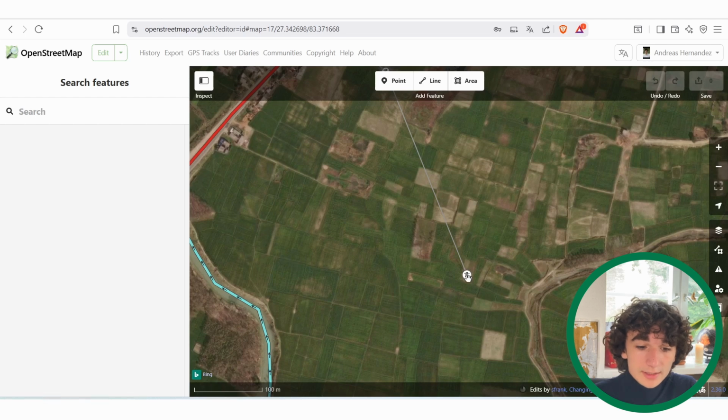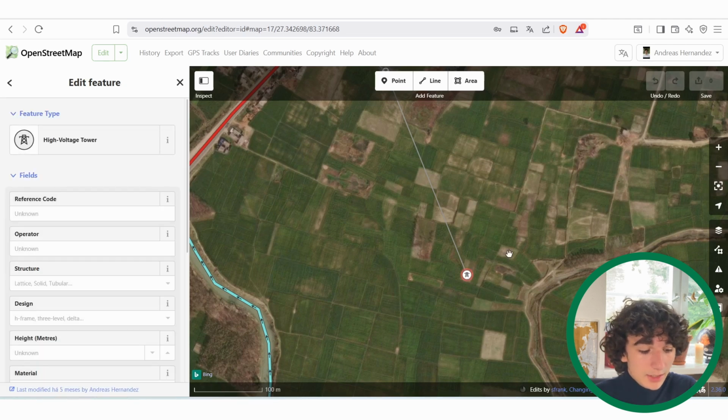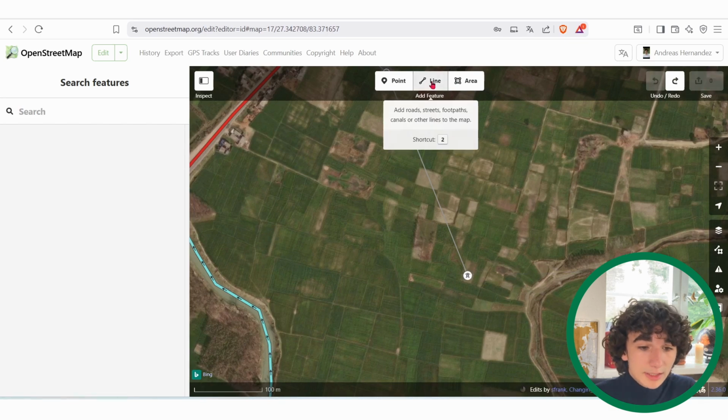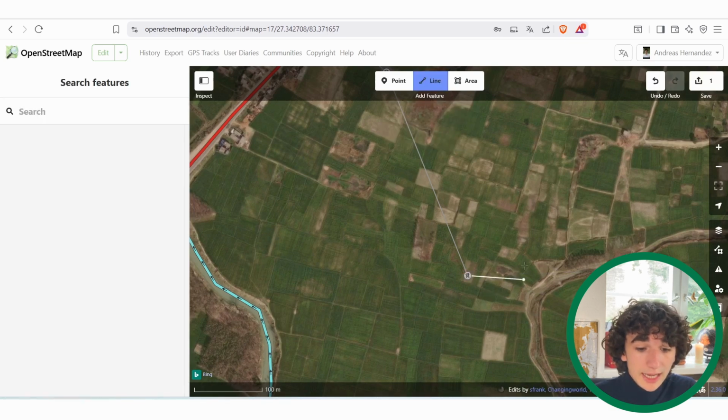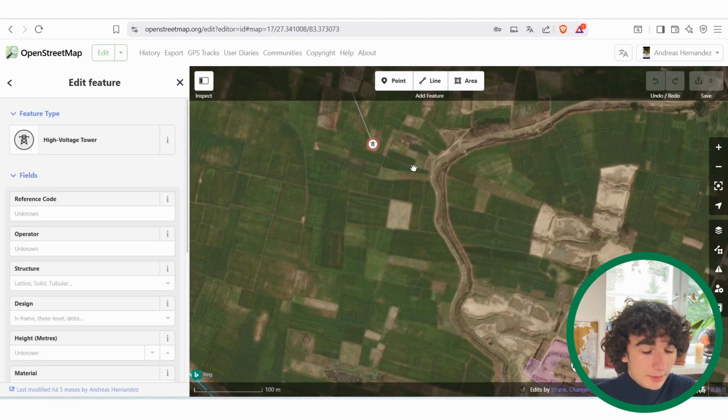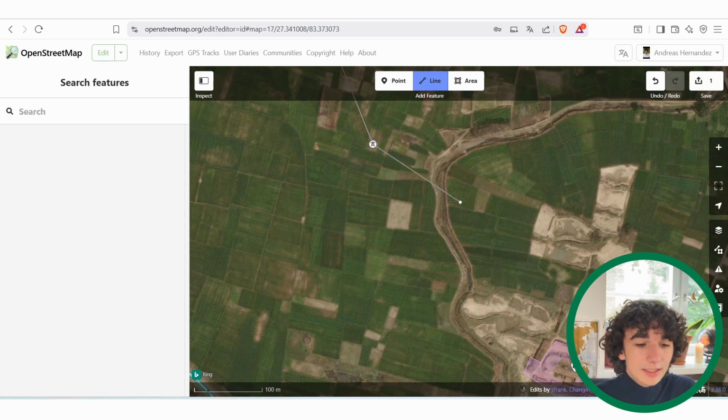So the way to do this is basically pressing on the tower, and then you can press A on your keyboard, and that's basically going to continue the line like this. Another way of doing this is pressing on line, then pressing on the tower, and essentially just creating a new line from that tower. But I recommend pressing on the tower and then A because then you're continuing the existing line.